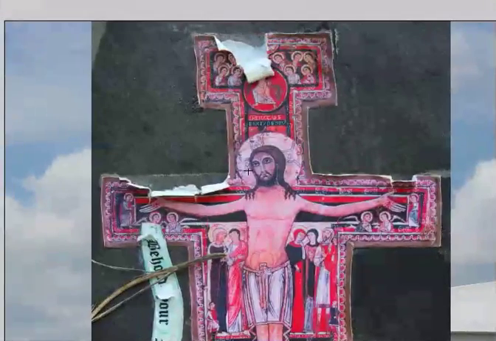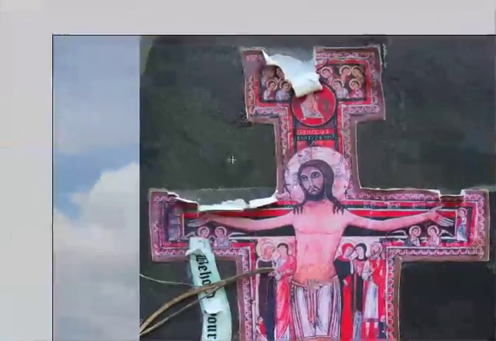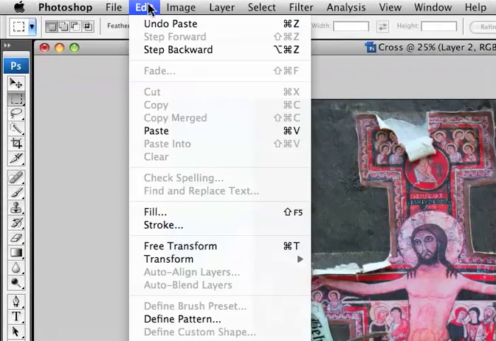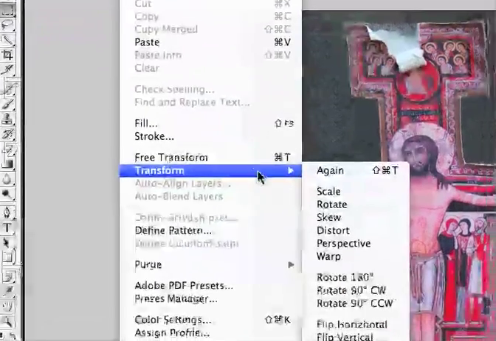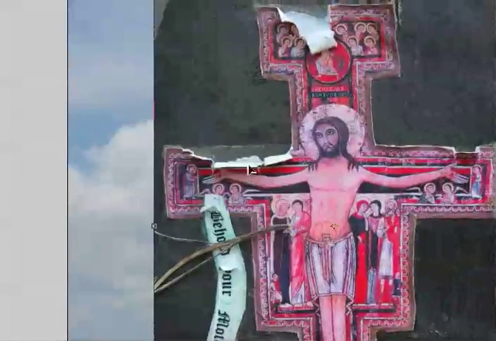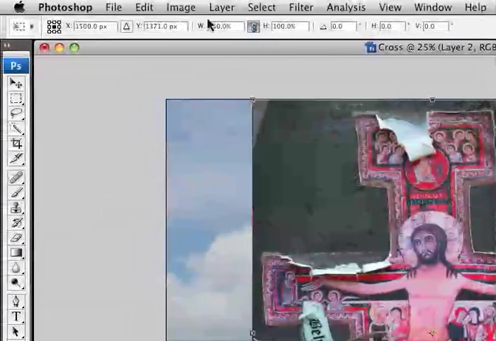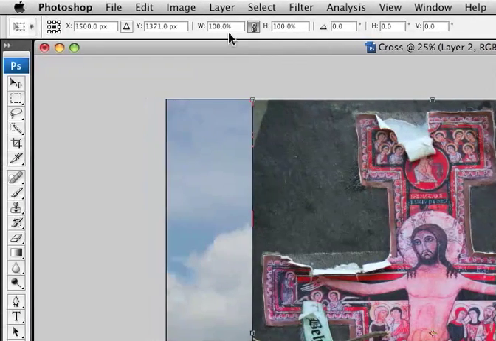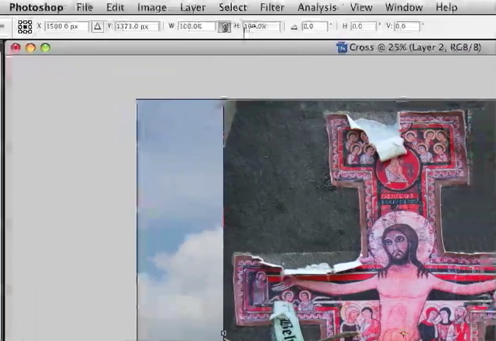And it does need to be resized, so I am going to go to Edit, Transform, Scale, and I need to come up here and lock the width and height again so the proportions stay the same. You can see right now they're both at 100%.